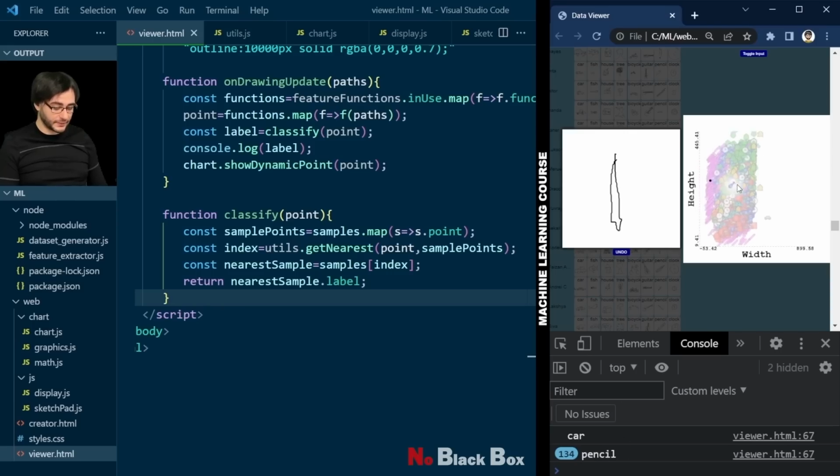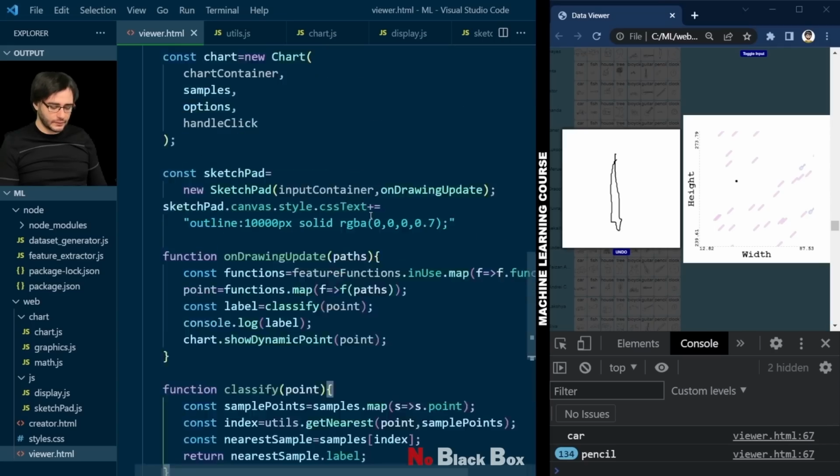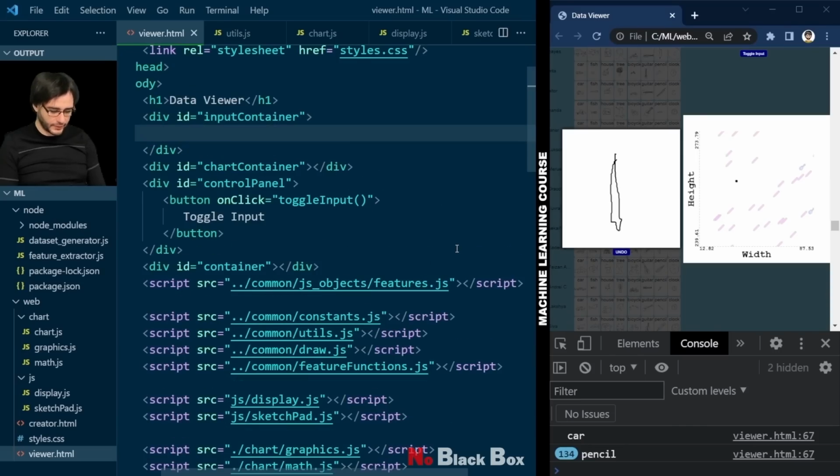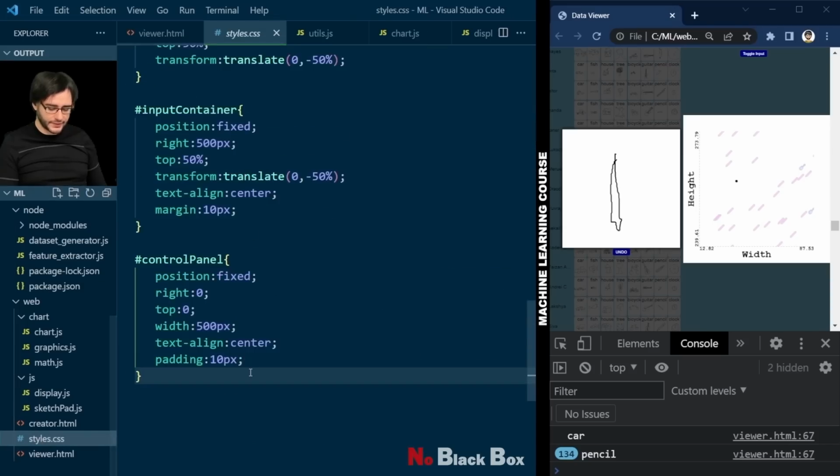It says it's a pencil because our point is here next to these other pencils, and probably one of these is the closest. I think this one. We'll improve this chart to show the nearest neighbor soon, but first let's display this somewhere on screen. I'm gonna make a place for it here. Inside the input container, actually, I'm going to type an ID, predicted label container, and let's close this div. I'm gonna give it a quick style in CSS.